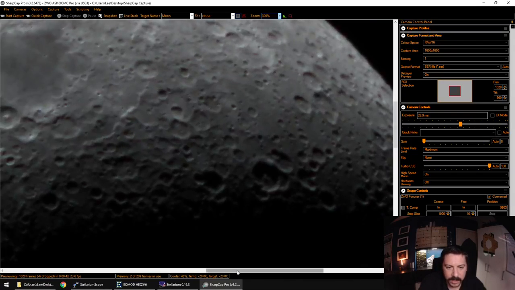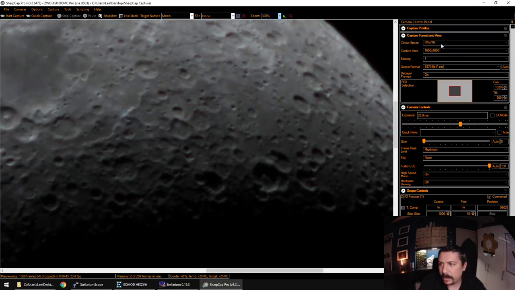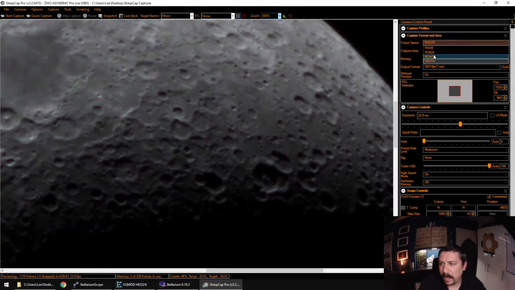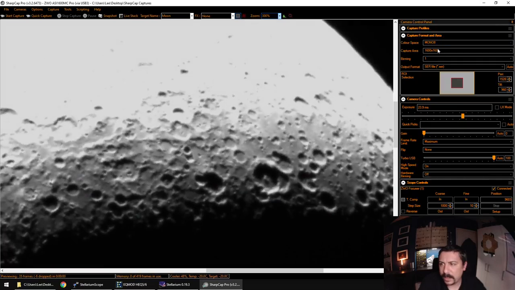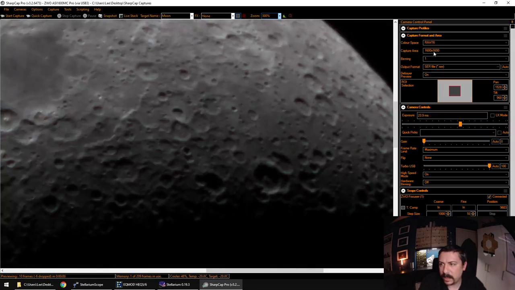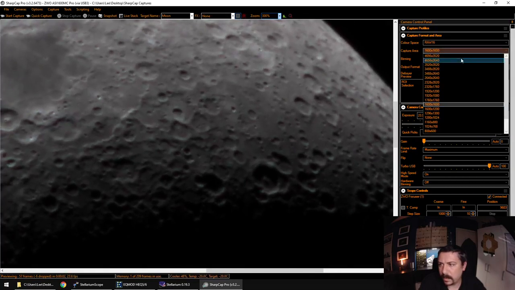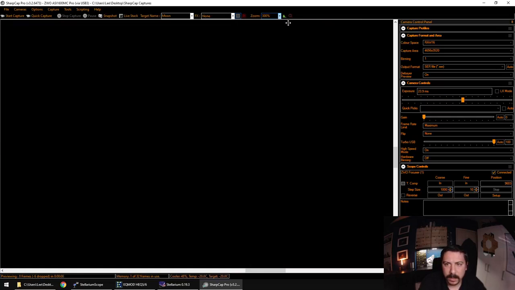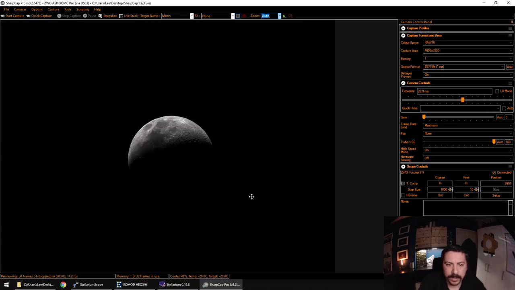This is why it's just easier to shoot in mono. So what I'll do now, actually no, I'm going to shoot in RGB, RAW 16, and I'm going to shoot in full frame size. That's the full frame. It's quite a wide field telescope.